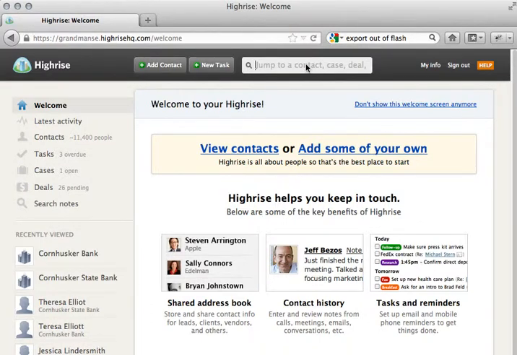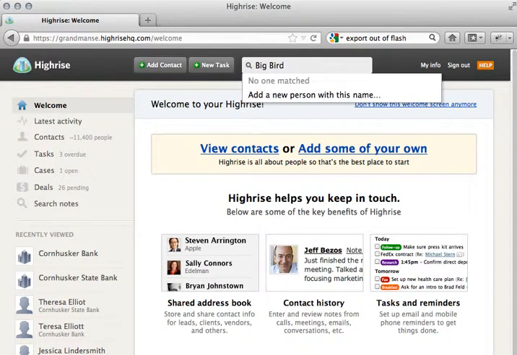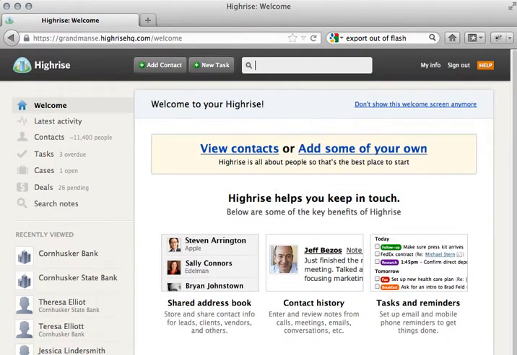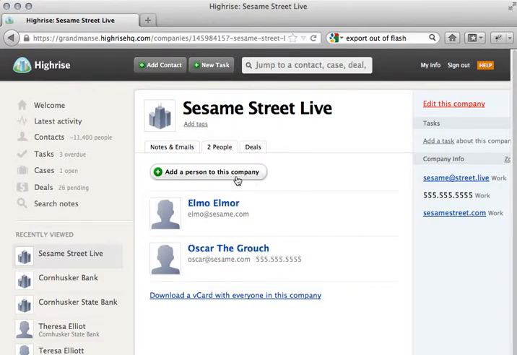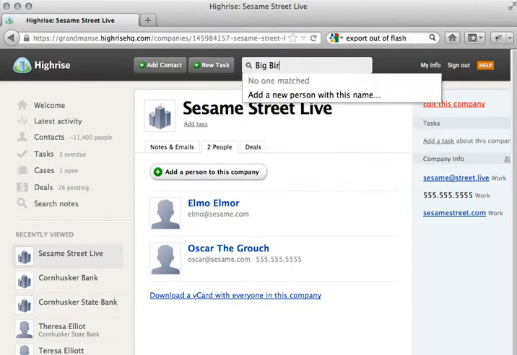So we are going to add Big Bird to our database. First we're going to check to see if Big Bird is already in here. He is not. Second of all, we are going to check Sesame Street. Oh, we've got Sesame Street Live. Click on Sesame Street Live. You can see that there are already 2 people in this company, so you can also add another person right here to this company. However, for the sake of a learning experience, we are just going to add Big Bird as his own person.